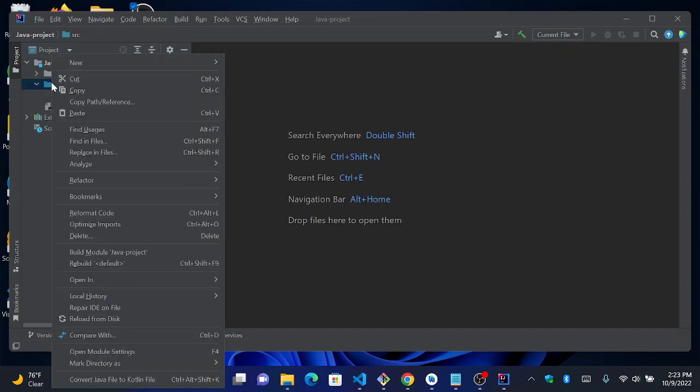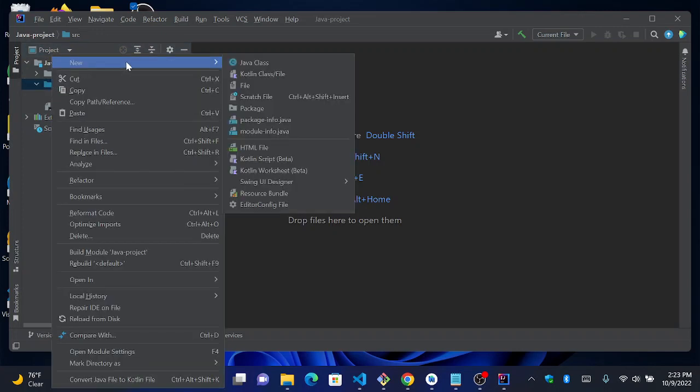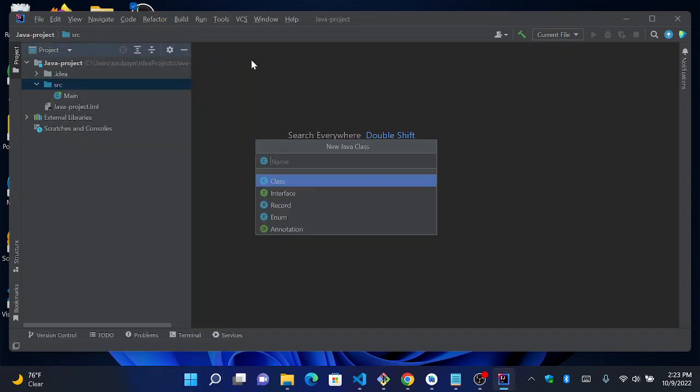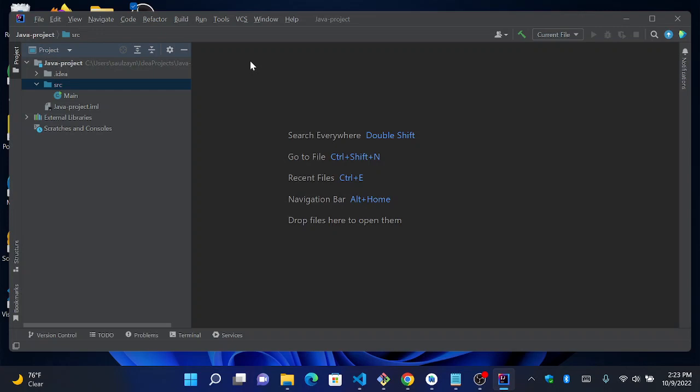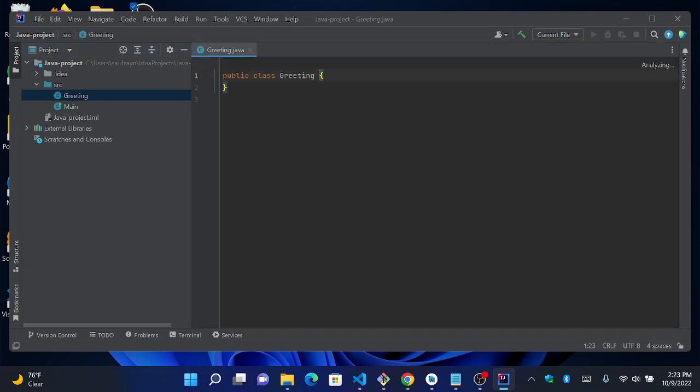So I will right click on my src folder, go to New, then Java Class. And I'll call this class based on what it is meant for. Since the program is all about greeting, I will name my class Greeting, starting with a capital G, then the small letters. Hit enter. Then my class is created.